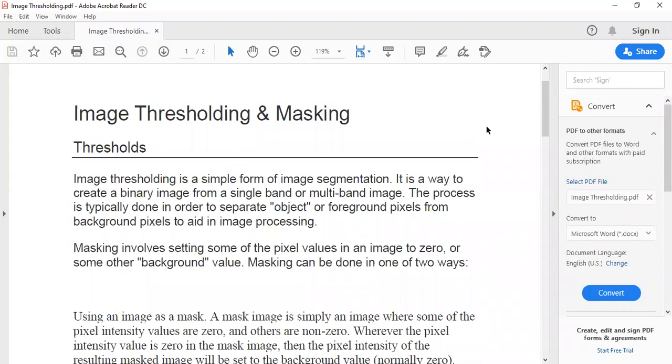Image thresholding is a simple form of image segmentation. It is a way to create a binary image from a single band or multiple band image. The process is typically done in order to separate object or foreground pixels from background pixels.